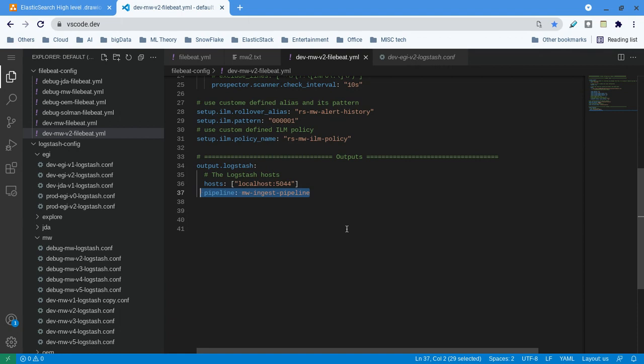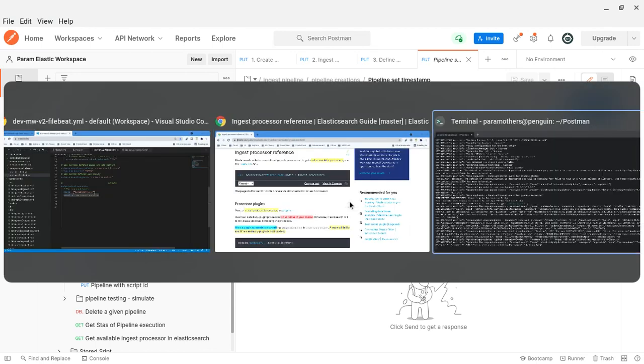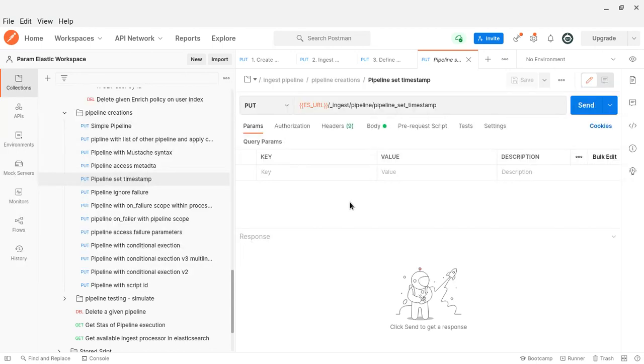This is from the Beat, so it is in the output section. In the output section it should be Logstash, in fact Elasticsearch. Here I will specify other stuff, but if it is Elasticsearch, here we have to specify the pipeline ID. There are 4 different places where we can leverage the pipeline ID. What is that?